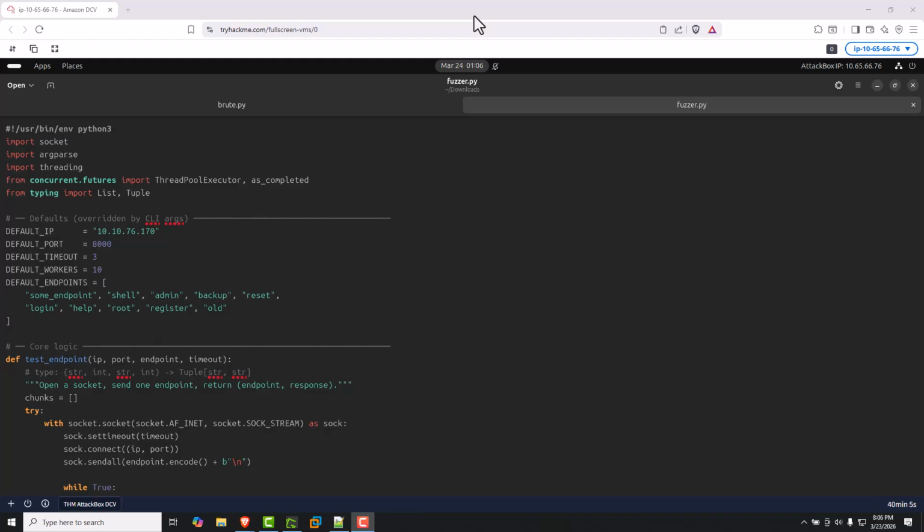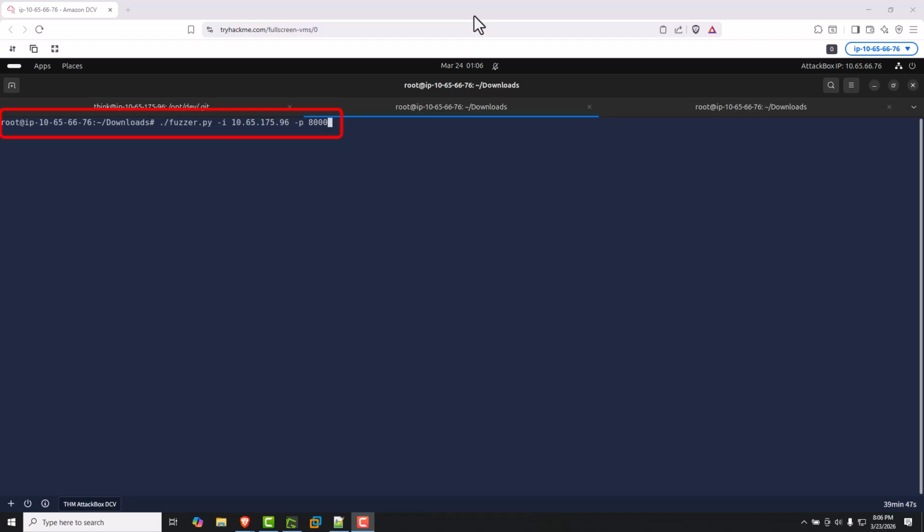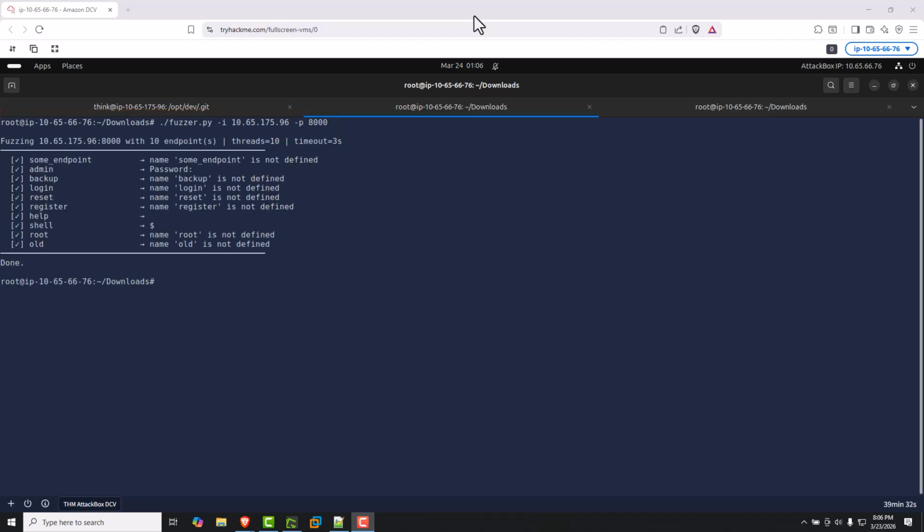I created a Python script that will fuzz endpoints. I'll run the following command shown in the CLI to fuzz all available endpoints. After running the fuzzer, I get some interesting output. The output shows shell with a $ sign prompt, which is expected since I manually tested it out. The interesting thing is I get a password prompt for the admin endpoint. The service on port 8000 appears to look for login credentials. This might be what the task is referring to about fuzzing passwords.